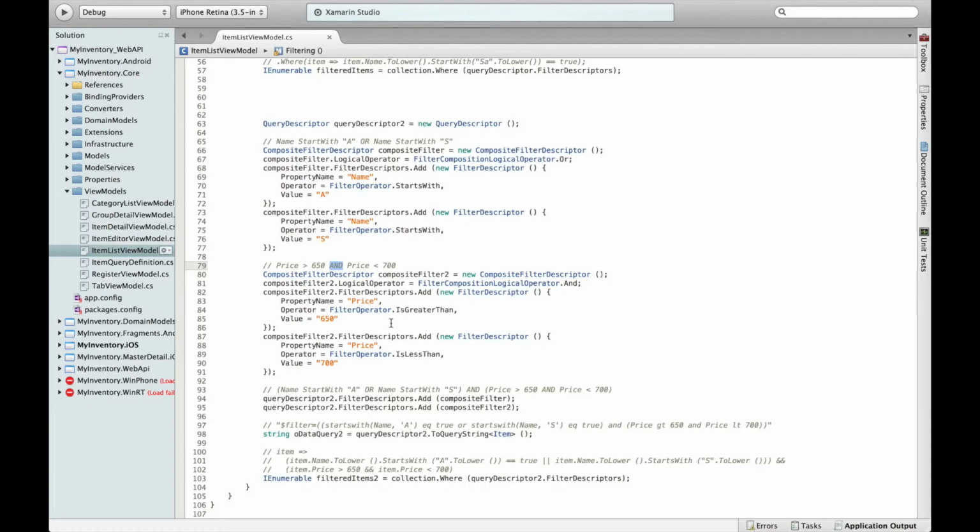After you finalize the query descriptor, you can use the same toQueryString method to generate the OData query, or simply pass it to the where method if you want to translate it to a LINQ expression.